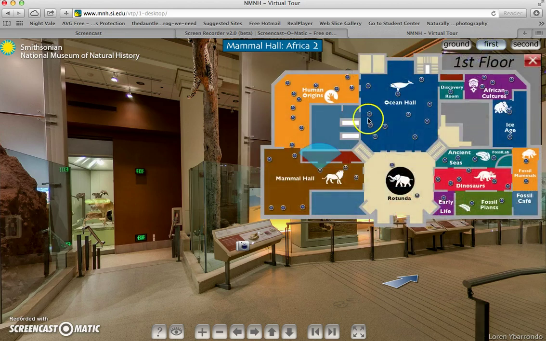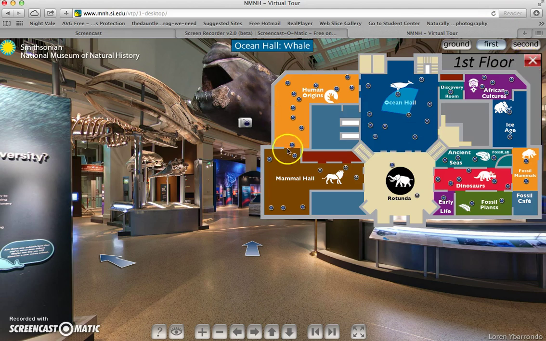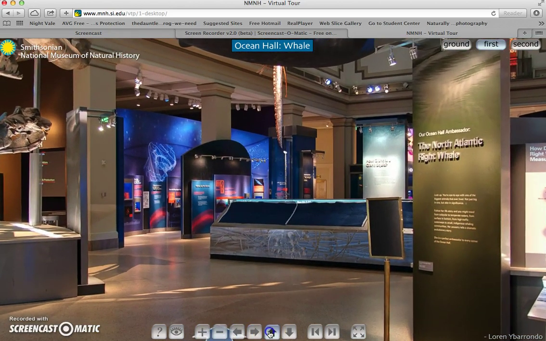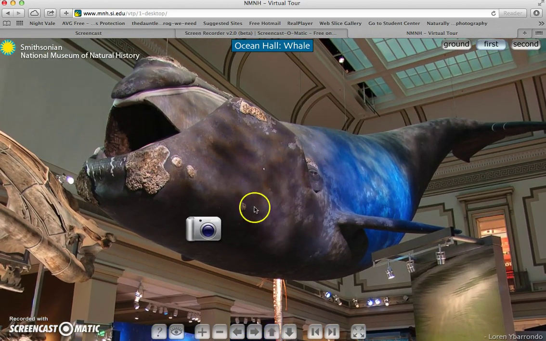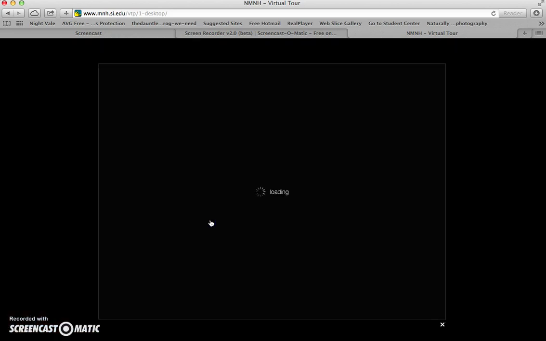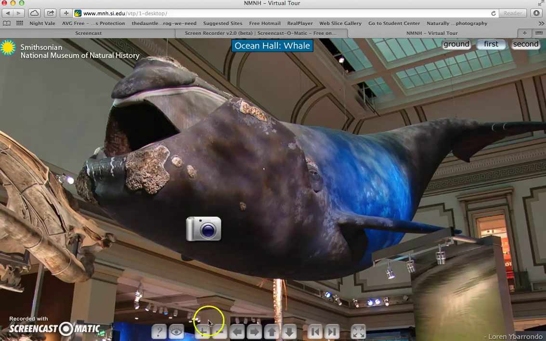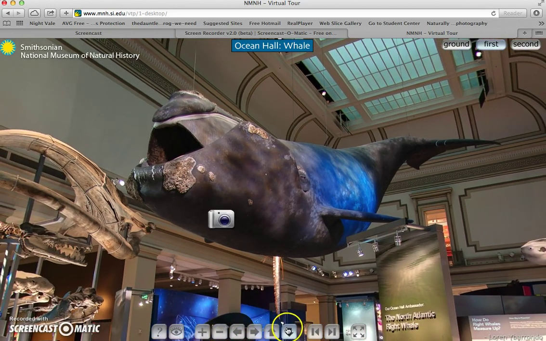And now we're going to move to the Ocean Hall, and we're going to look at the whale. The nice thing about this tour is that you can select certain sections to view, rather than just following the arrows on the bottom. So we're going to zoom in on the whale, and we're going to move up and look at it closer. You can click on the picture, see it closer, you see the lovely whale's face. And we're going to zoom back out and go down.